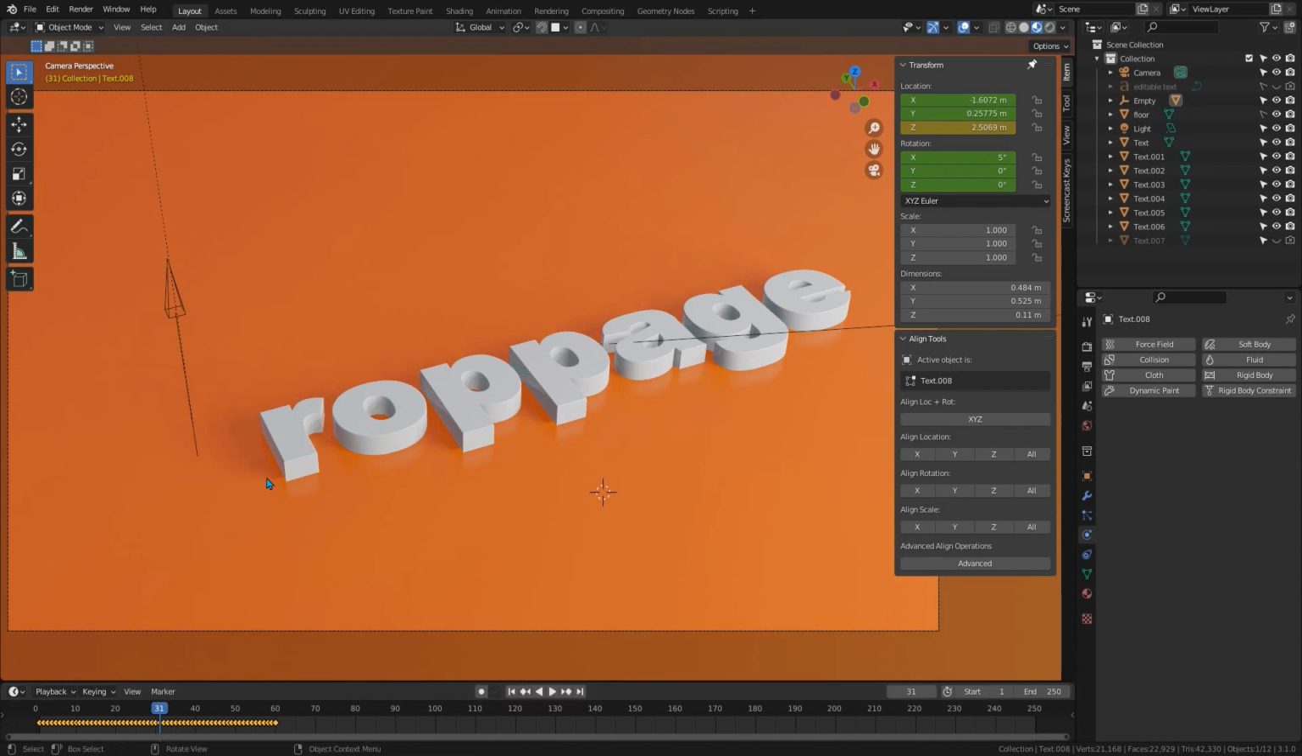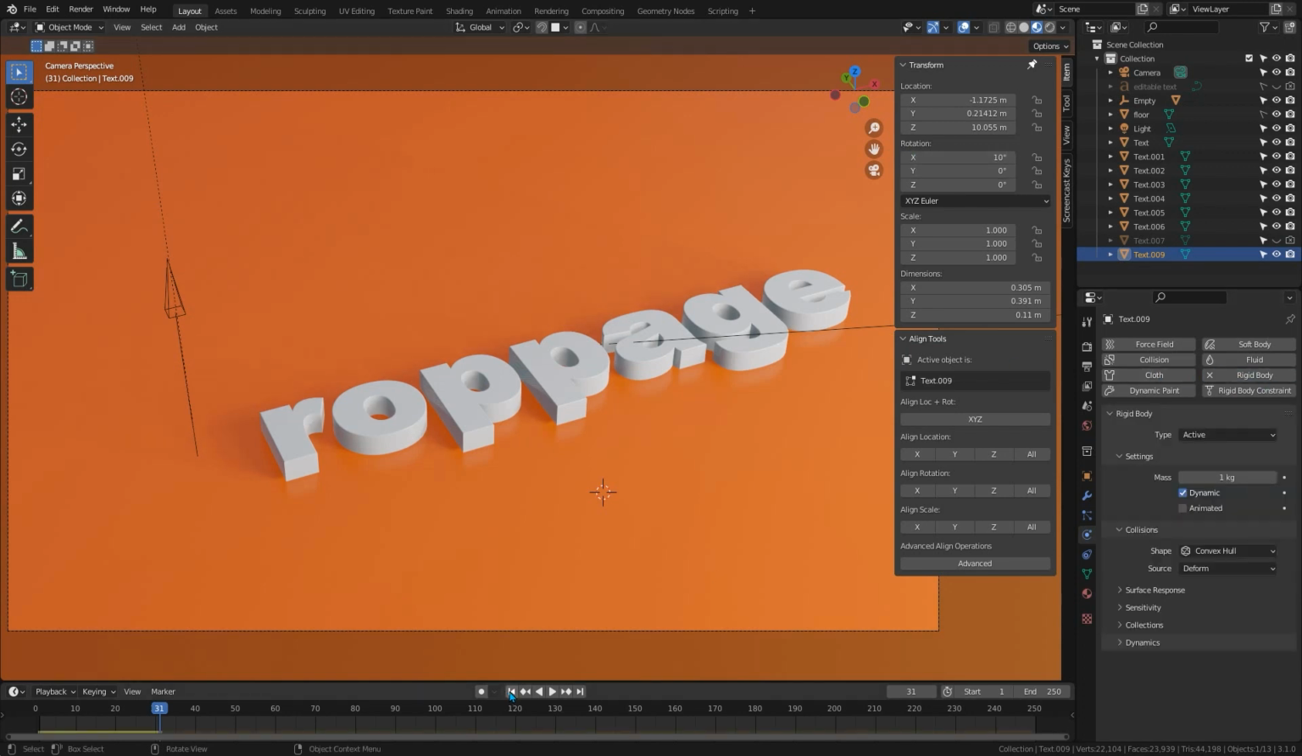And now we can more quickly do our second letter. So I'll select the R, press Shift and D to duplicate it, press Z, type 10. I'm going to rotate this one 10 degrees around X. I'm going to set it as a rigid body, make sure I'm at the first keyframe, press play, watch it simulate, and that looks great.